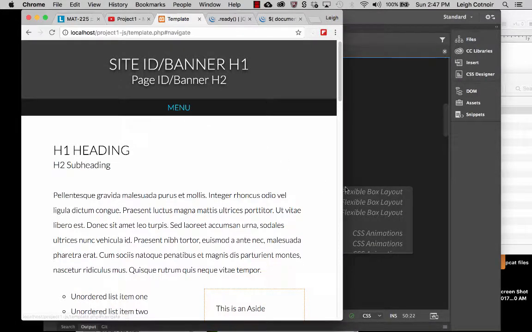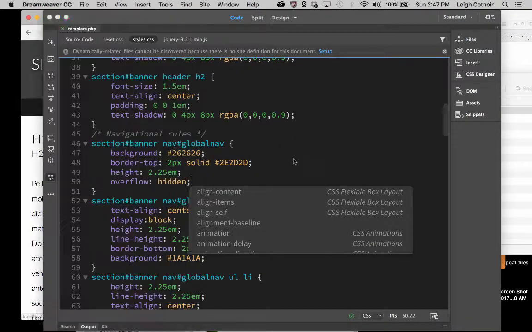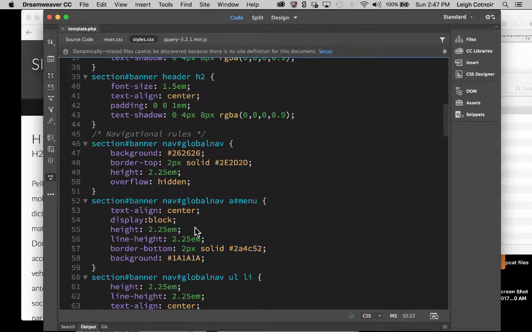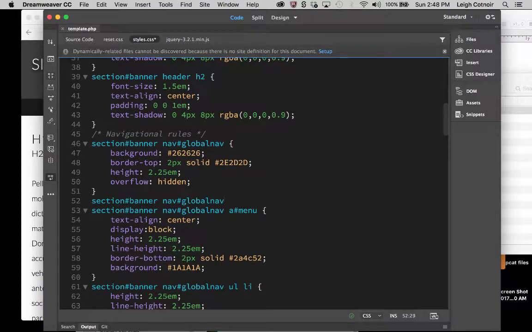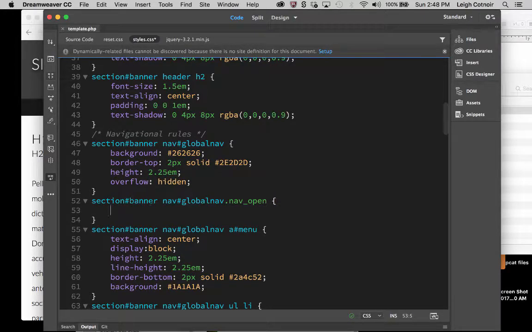But the problem is now we click the button and then nothing happens. So now what we need to have is something that's going to effectively change that. If you come over here, I want to copy this section banner nav global nav selector and add a dot nav_open class to it, so that whenever it sees the global nav ID that has a nav open class attached to it, then it's going to change the overflow, copy that, to visible, okay?